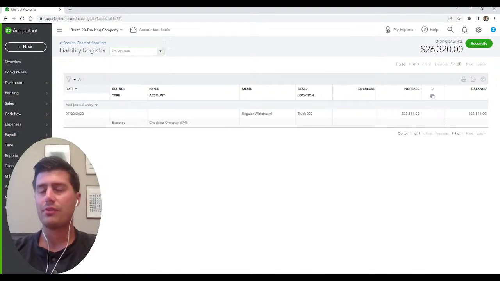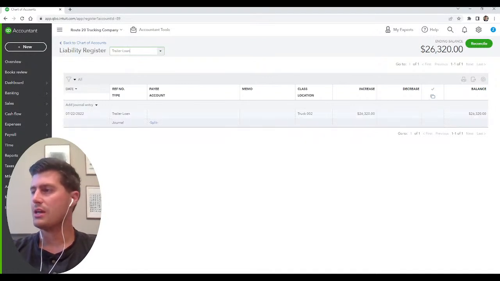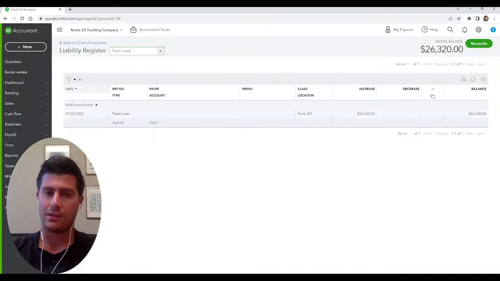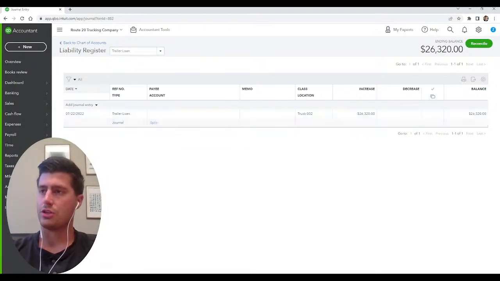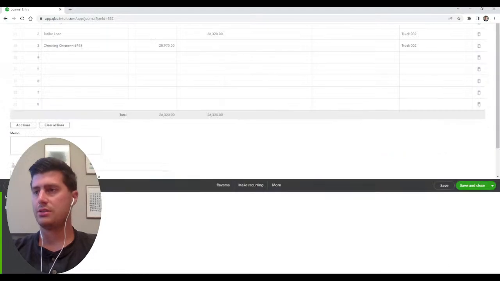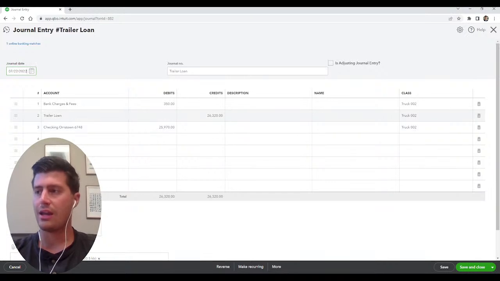See, these things, whenever it's done correctly, it looks super simple, and it really is simple, but it's just difficult because if you don't know what you're doing in the beginning, then it can be difficult to get to this point. But here's the loan account, the trailer loan that I created. So I received $25,970 from my bank. I received that money. So my checking account, you can see right there, the bank deposited that money into my account, and then I allocated it to the trailer loan.